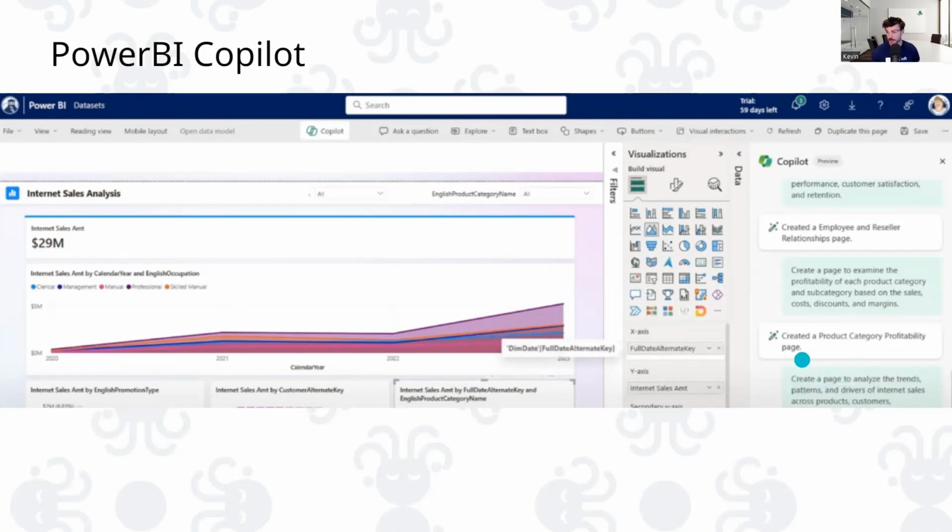Last one, create a page to analyze trends, patterns, and drivers of internet sales across products and customers. It'll split it into categorization, show you growth year over year. If that's not exactly what you want, again, you can make tweaks to it. It's not a one shot and done.